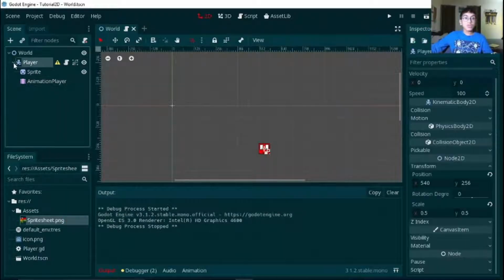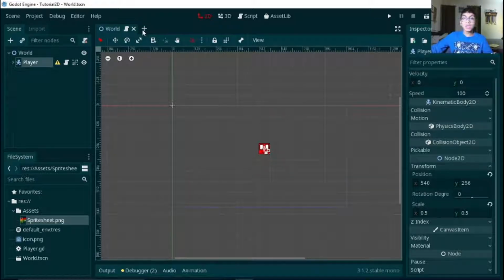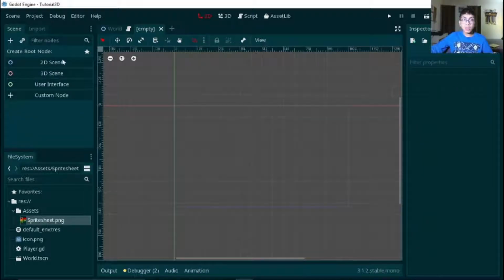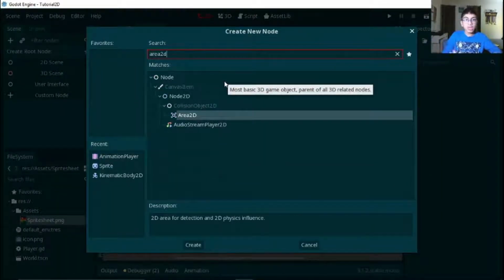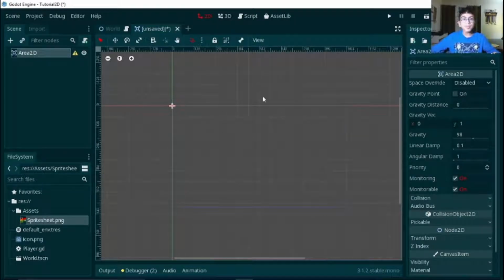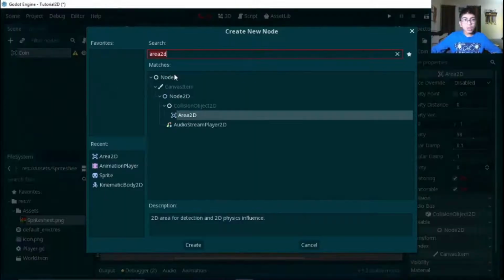To do that, we're actually going to be adding a new scene. So click this plus button next to our world scene to add a new scene. Click custom node. This time add an area 2D. Double click it to rename it and call it coin. And add a child node to the coin that's a sprite.